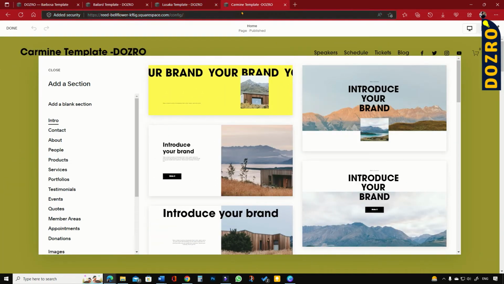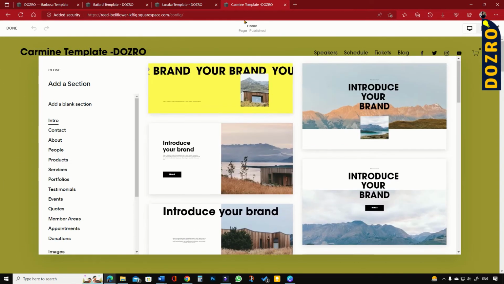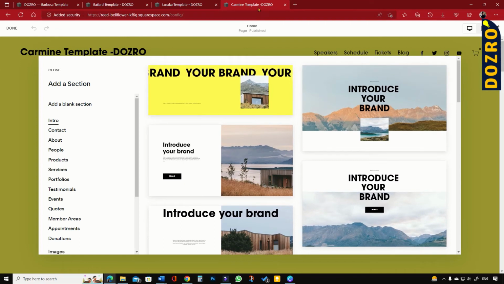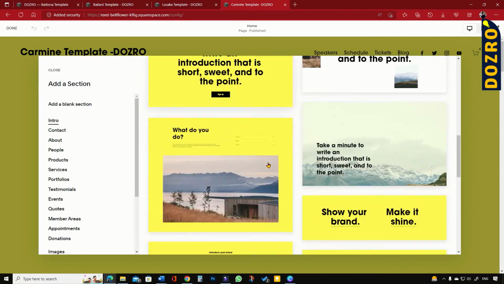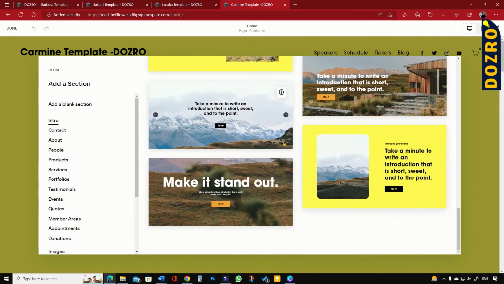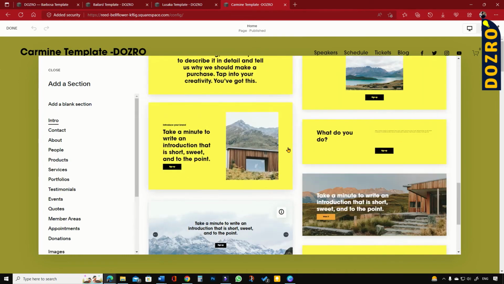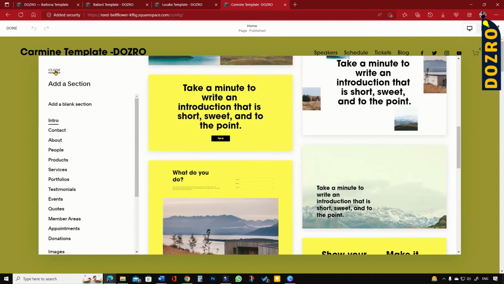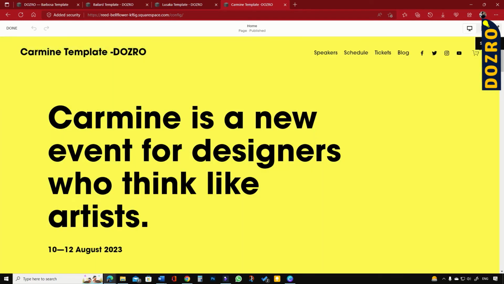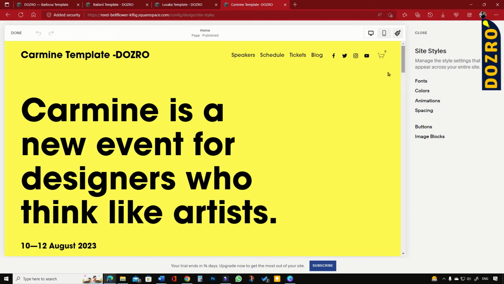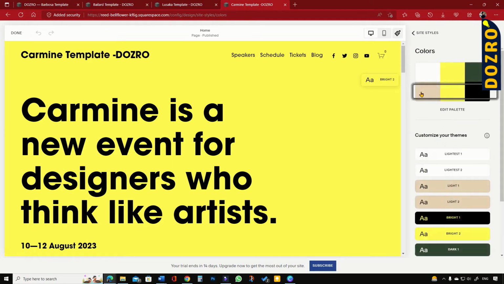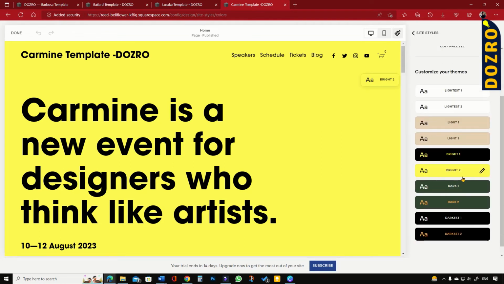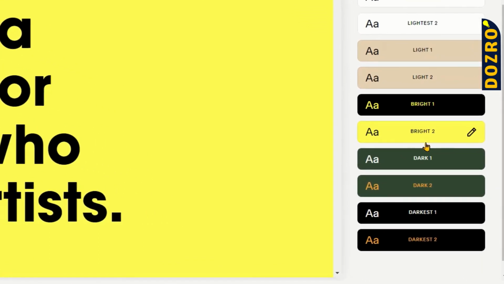And finally, on similar lines, the Carmine template has yellow background on most built-in layouts. After I click add section, let's find out which one will be the primary color theme of the Carmine template. So the primary color theme in the Carmine template is bright 2.